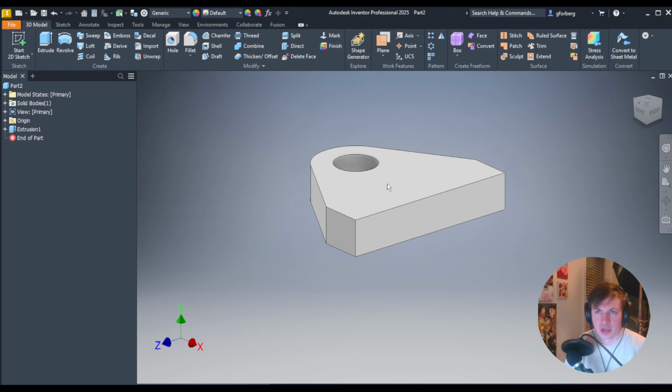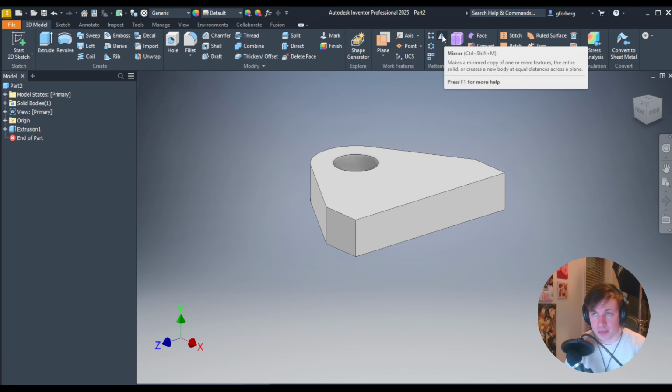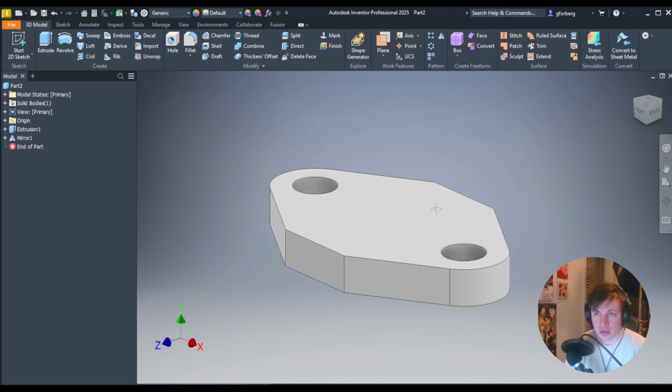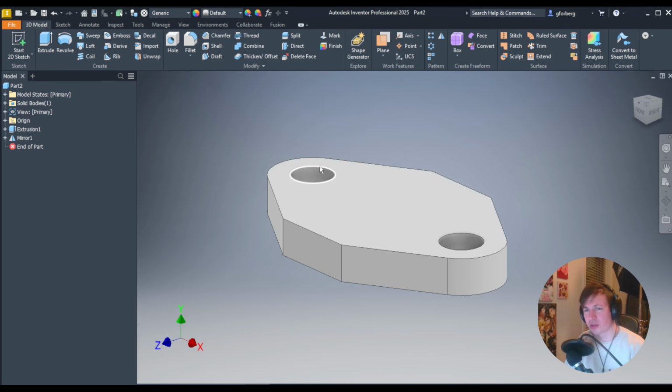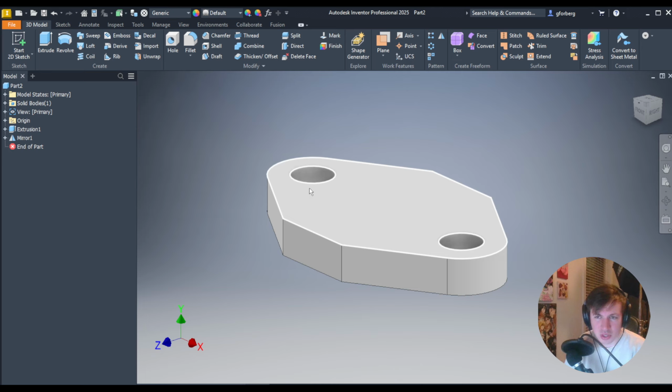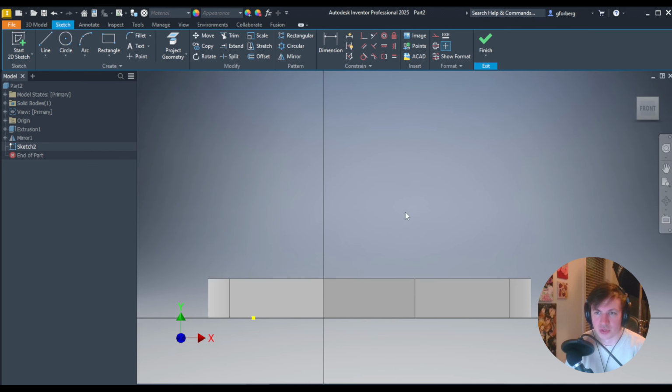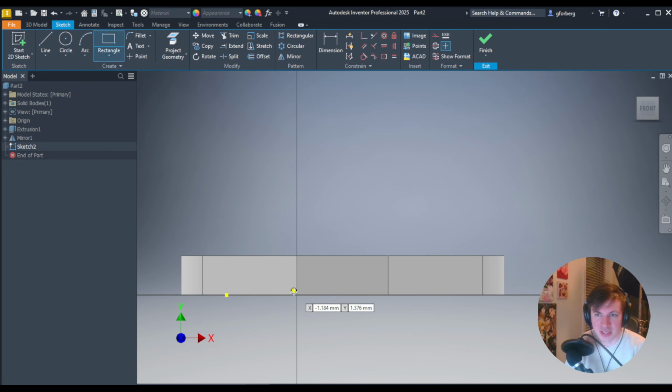There we go. Now I want 2 of these, so I can grab my 3D mirror. I'm going to choose that, select this object, then go to my mirror plane and choose this face over here. Then I can click OK, and I have just mirrored this across. Oh my gosh, that's so awesome. Now I'm going to start a 2D sketch on this surface over here. I'm going to draw in that basic shape that I know we're going to have.